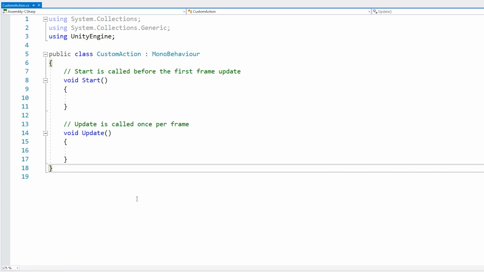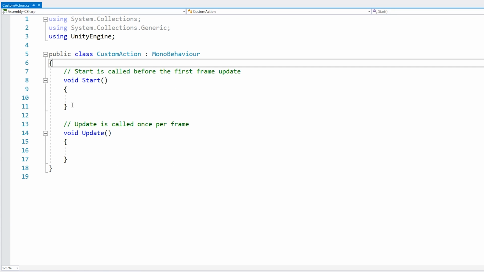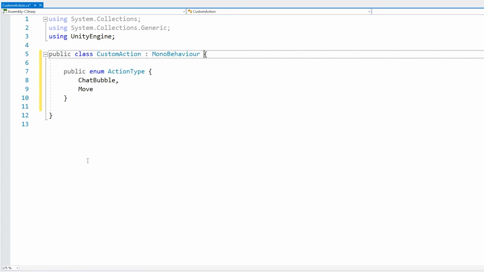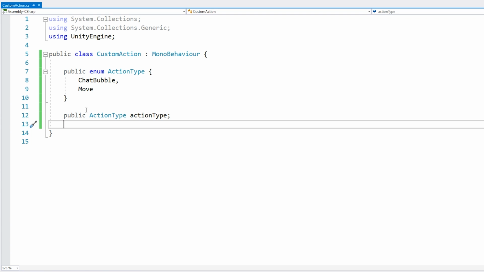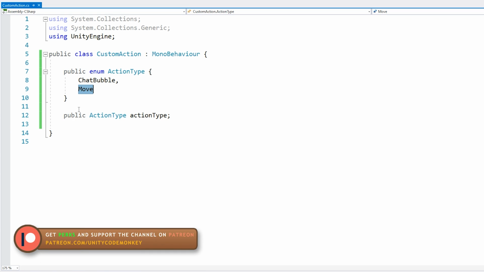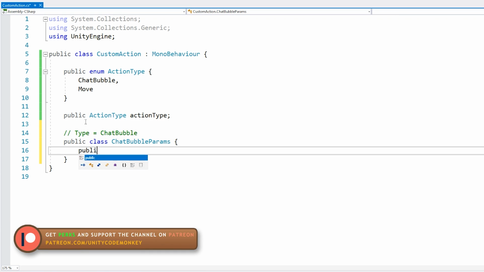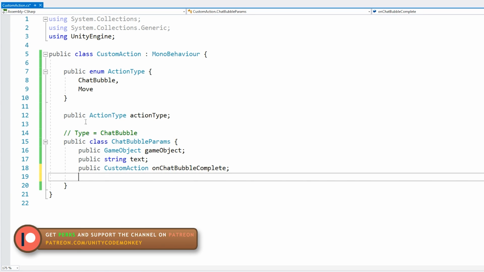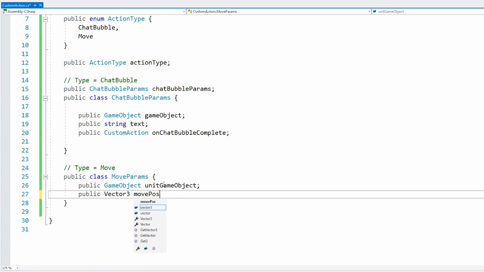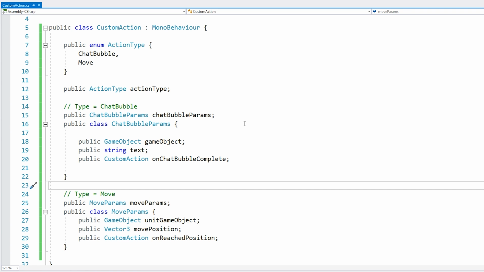Okay, now here we're going to keep things as simple as possible. We're going to make an enum for the action type and have different parameters for each action type. So first we make our public enum. Alright, here it is. So one will spawn a chat bubble and the other one will move a character. Now let's define the parameters for each type. Alright, so here it is.